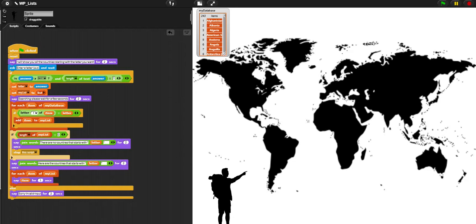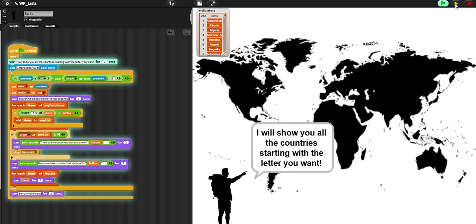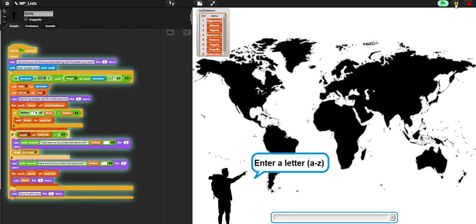Hi, the purpose of my program is to show the user all the countries that start with a letter that they enter. First, the program asks the user to enter a letter from A to Z. Then the program searches through a list of countries stored in a database list.